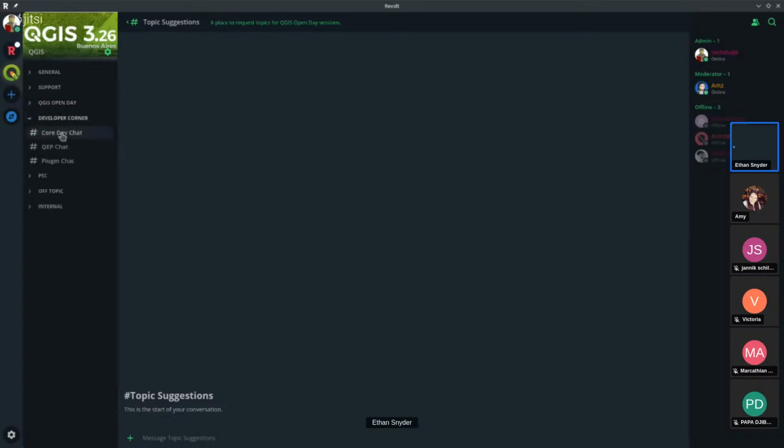We have a section for developers. So we got a section here for the core QGIS development. And by core developers, I'm not referring to the core devs like Nyall, but anyone who's working on the QGIS core. This is going to be primarily C++ stuff. This one is optional whether we want to have or not.